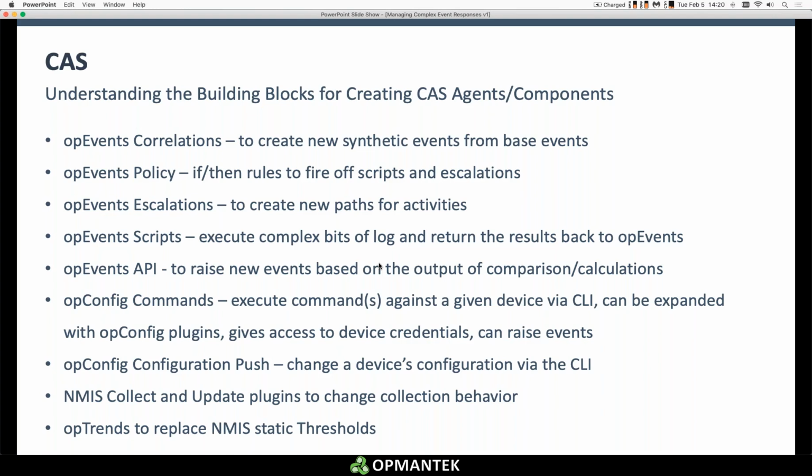When it comes to building a complex adaptive solution or system, each of the pieces within opEvents, opConfig, NMVS, and even opTrends, if you want to expand that far, gives you pieces or components that can become bricks that you will build on to create simple responses. Those responses will then be threaded together to create very, very complex solutions that can adapt and grow depending on what's happening across your network.